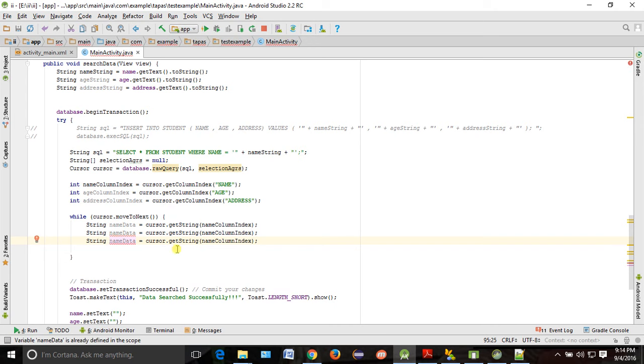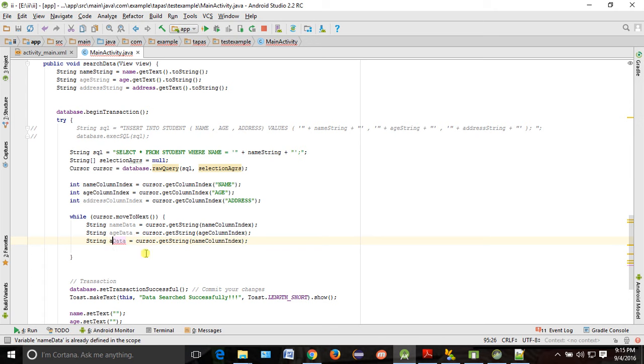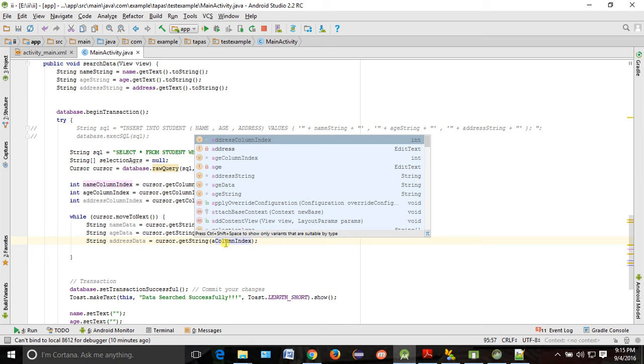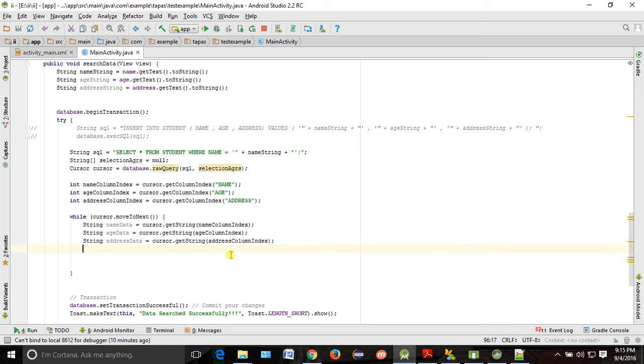Similarly you want to have the age data. So how to do it? Age data, and here you will pass the age column index. Similarly, here you want to have the address data. Here what to pass? Address column index. It will keep on giving you the data.